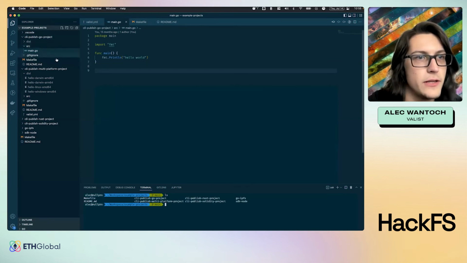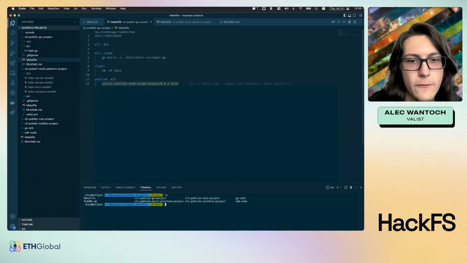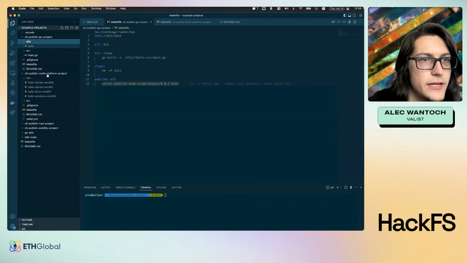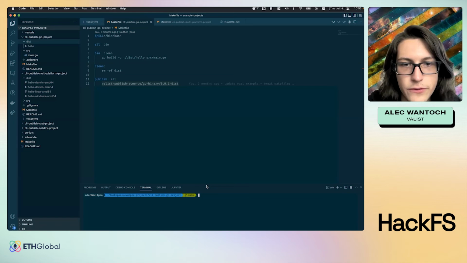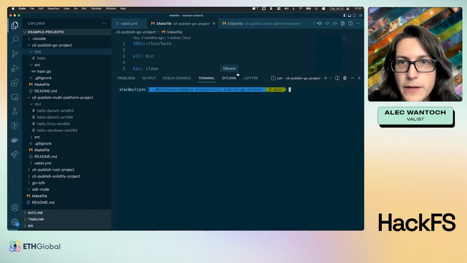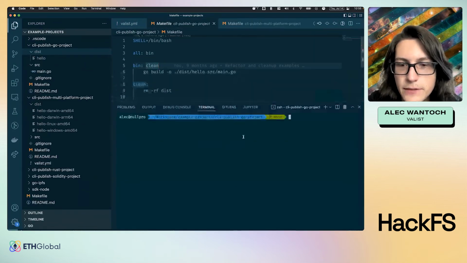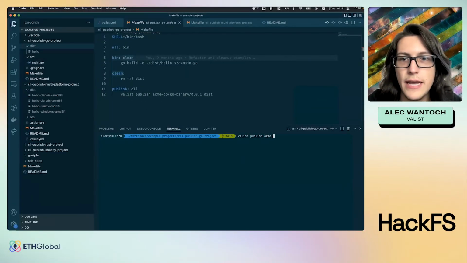This is just a simple hello world, and then a makefile that has the build steps. But basically, once we have these binaries available, and this hello world built already, I could just go ahead and CD into this folder. Let me make this a little bit bigger. Okay, so now all we need to do is Valist publish Acme Co.